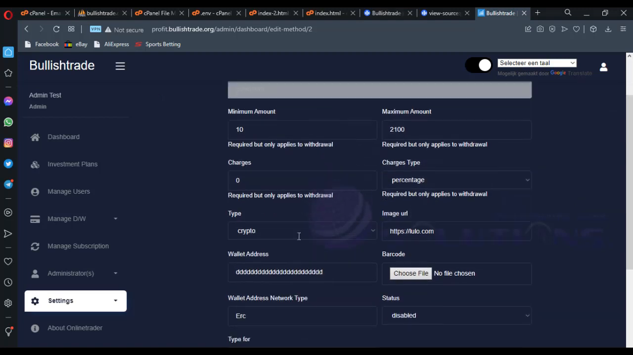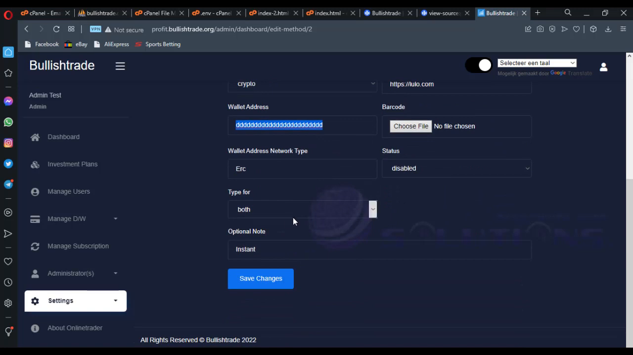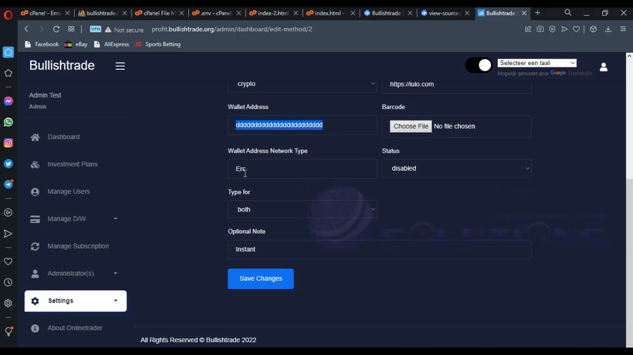Alright, so type crypto, so image URL, if you don't have an image. So here you put your wallet address and you choose a barcode if there's a barcode, and here you can choose type. So if you want this payment method to only be for people that want to deposit, you come to this type and put deposit only. If you want it to be for only people that want to withdraw, they can withdraw through their Ethereum wallet. If you want it to be for both, you can leave it on both, right, and click on save changes. So that is how. You can always come here and say status enabled or disabled. So I'm going to leave it at disabled, and you click on save changes.